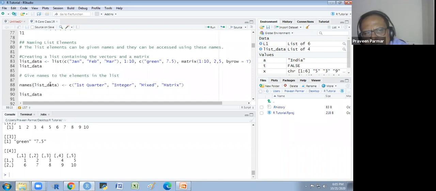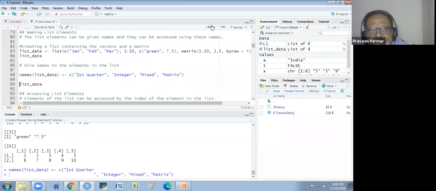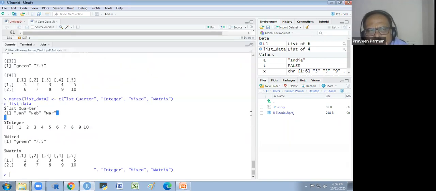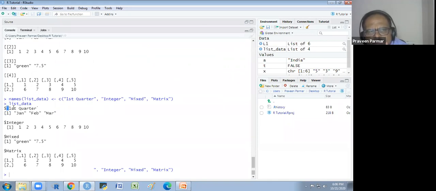So in this names function, we are writing this list_data. Here we have the 4 elements, and every element we want to give some name. So the first element we are giving first quarter, second integer, mixed, and matrix. This is the vector. We always take the vector on the right side. And I will show you now. So you see, instead of this indexing, there is first quarter, integer, mixed, and matrix. So we could give the name also.